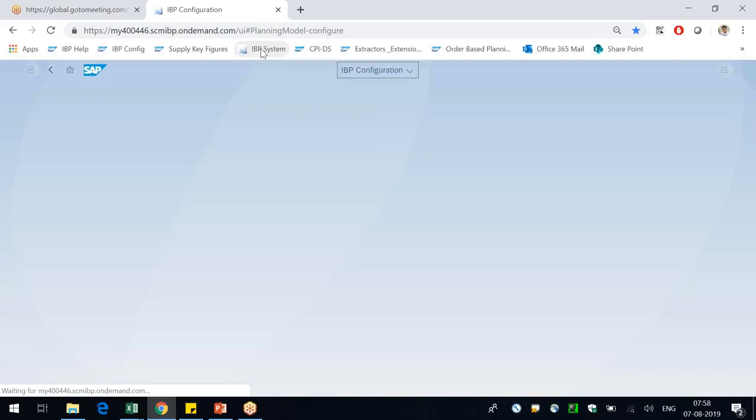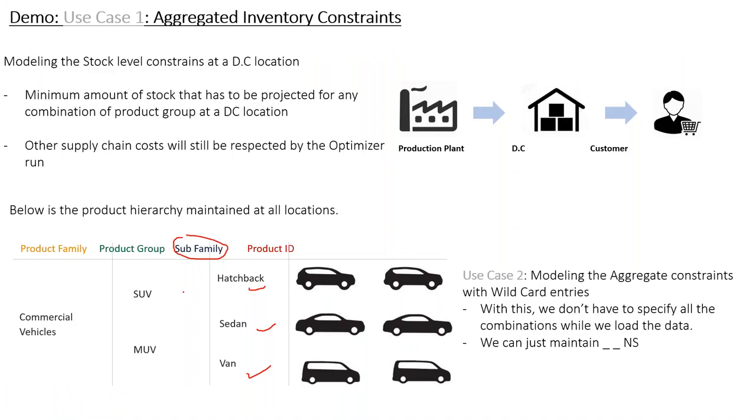Let's say we are in automobile manufacturing, so we have 6 different SKUs. The product subfamily is hatchback, sedan, and van. So these are 6 different SKUs, and they belong to a separate product group called hatchback, and sedan belongs to the SUV product group, and then van belongs to MUV, multi-utility vehicle. And now SUV and MUV both belong to commercial vehicles, which is a product family. So this is a product hierarchy we first have to create in the product master data.